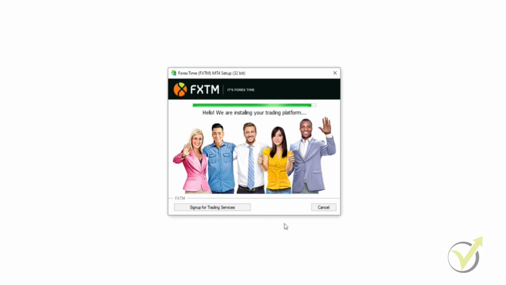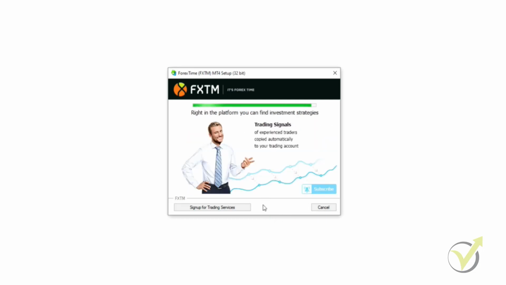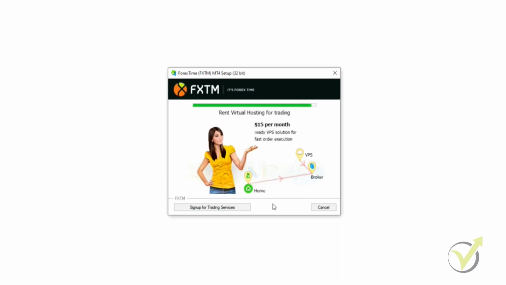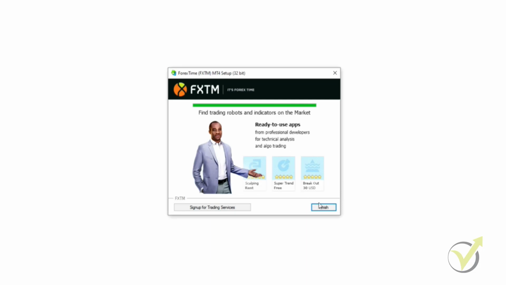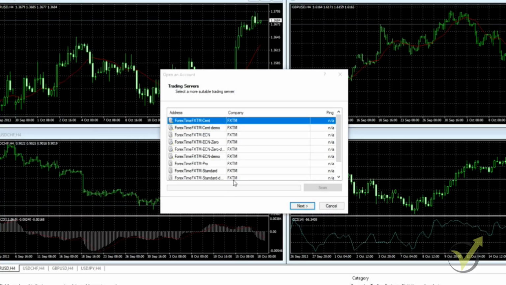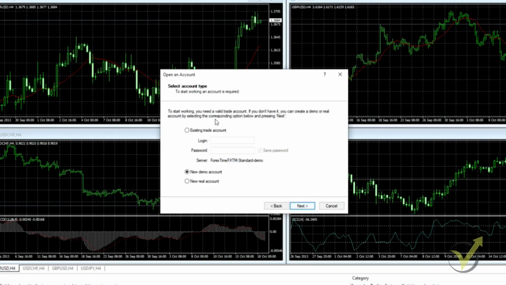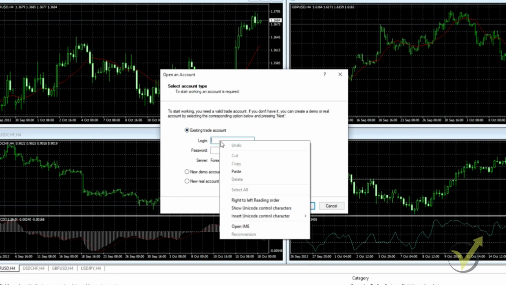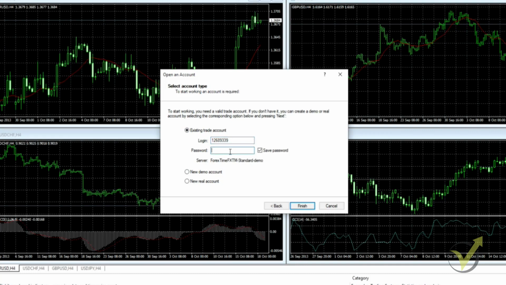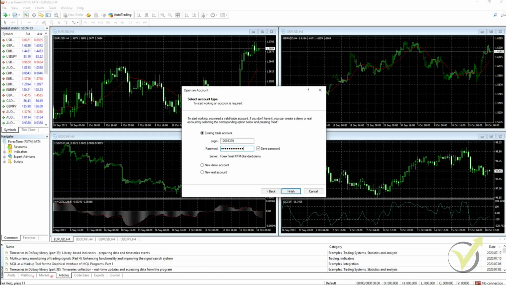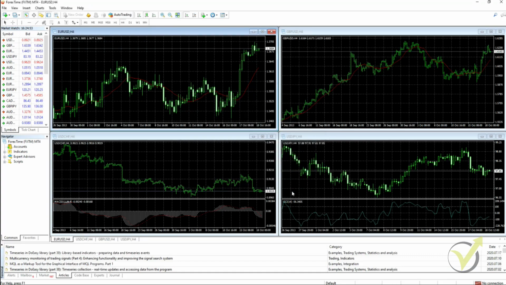Once again, we just wait a few seconds for it to install. Of course, the time will depend on your computer, the specs, the speed. Generally speaking, though, this really shouldn't take very long at all. There we go, it's finished. And there it is again. So we go back to FXTM standard demo, click next, existing trade account. I'll put in the account number that I put in for my folder. You look on the bottom, there we go, and we're connected again.